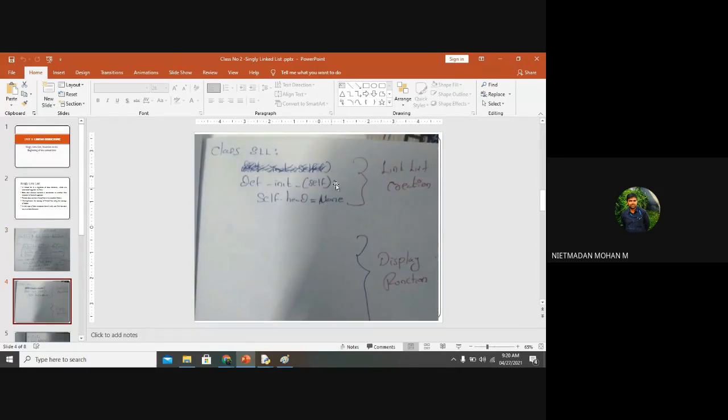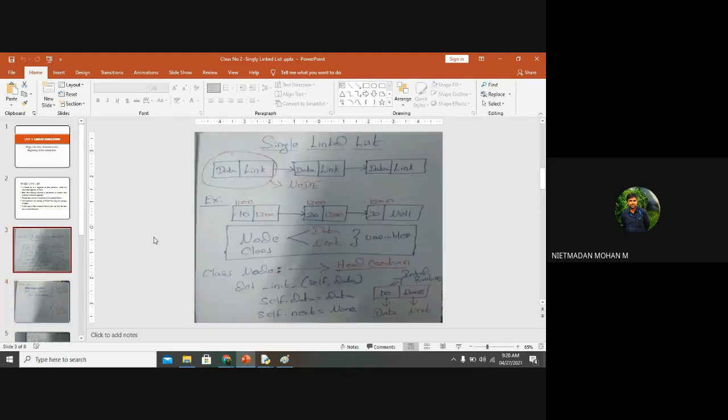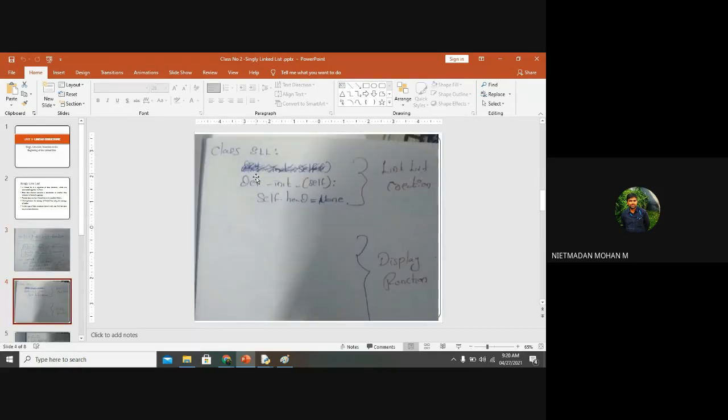Here I am using the constructor. Based upon this constructor, we can create an object. Based upon this object, we can access the SLL class as well as the Node class. So here I am initializing the variable self.head is equal to None. Head is a keyword that you want to use. So self.head is equal to None. So this is the linked list creation. Once you have completed the program, you can easily identify it.